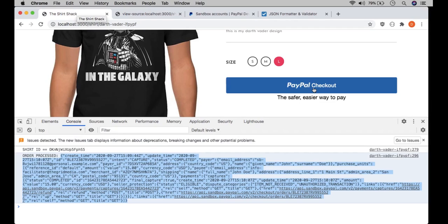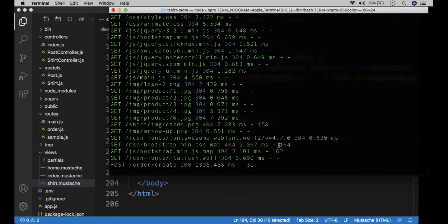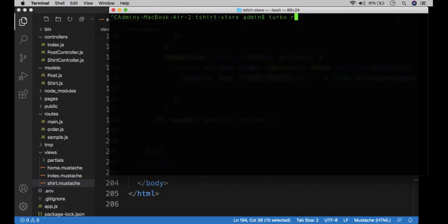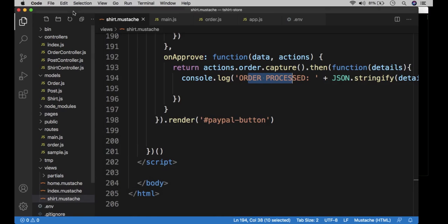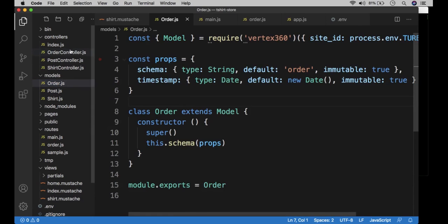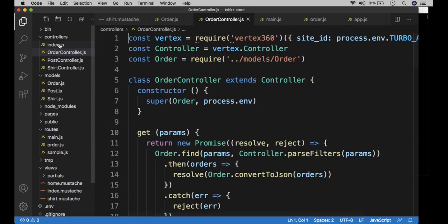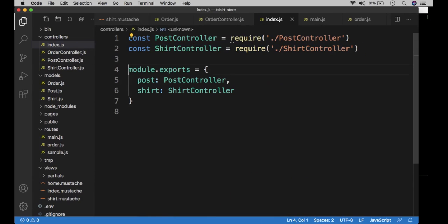What we want to do as well is keep the order on our server. So we want to create a record on our server. I'm going to turn this off, and let's create a new model and controller for order so that we can also track it on our backend. So we want to do turbo resource order. So we just created an order model and controller. I'm going to import the controller to the index right away so I don't forget.